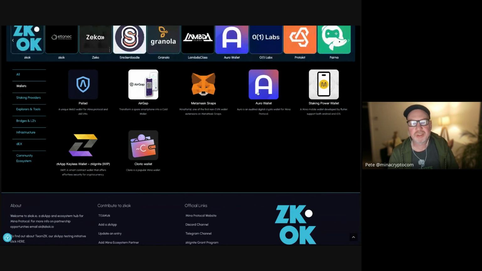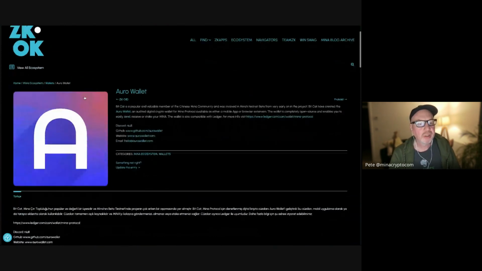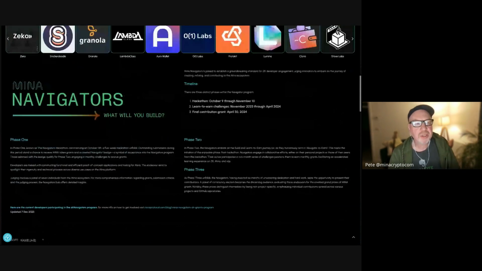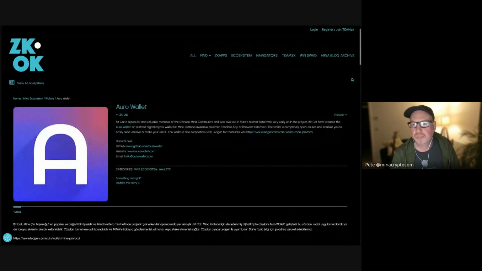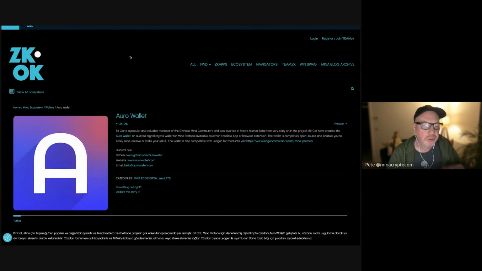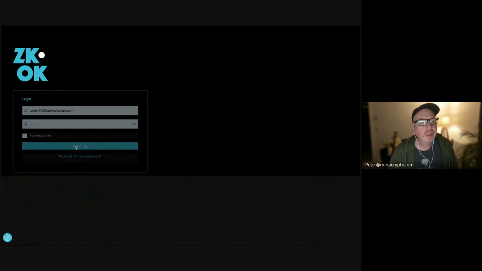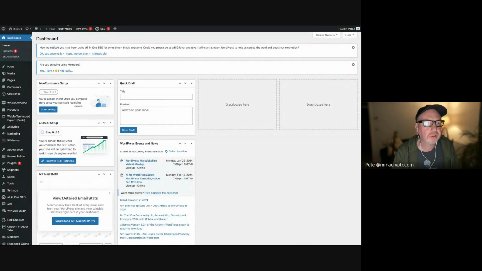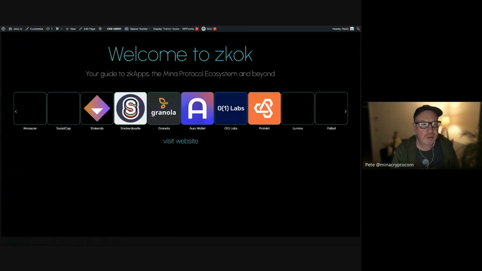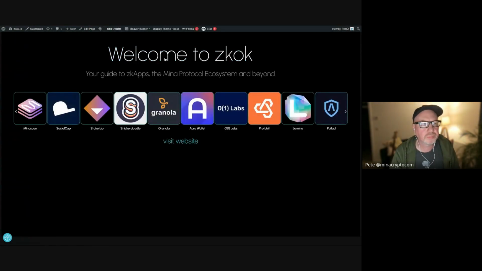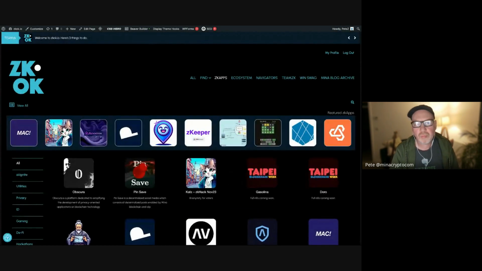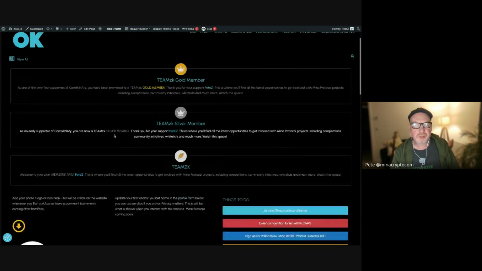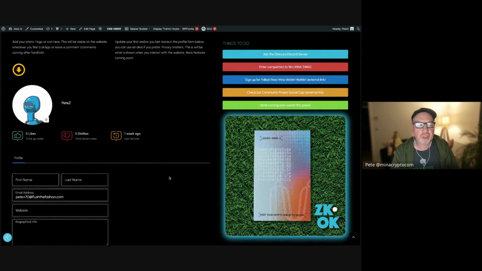So if you went to RO Wallet, you get a page like this. Actually, you can create a user and log in, and you can have an account. Oh, that's the back end. Okay, so you can register an account. You have your own profile page, and this is kind of like your home page as a user.